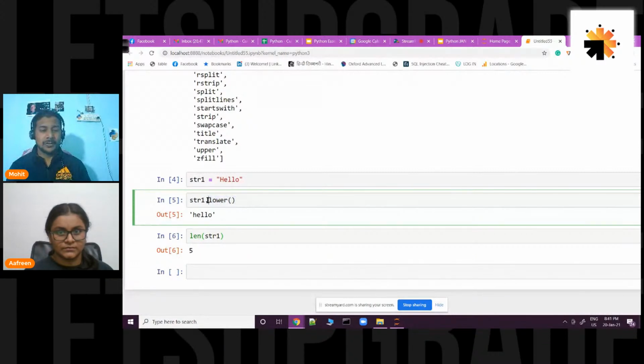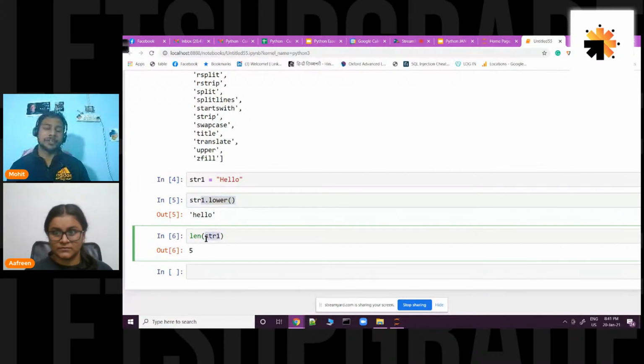So if we are using str dot, that is the method. If I'm passing that string as an argument, that is the function. I hope you are getting this sense. What is the difference between function and methods?